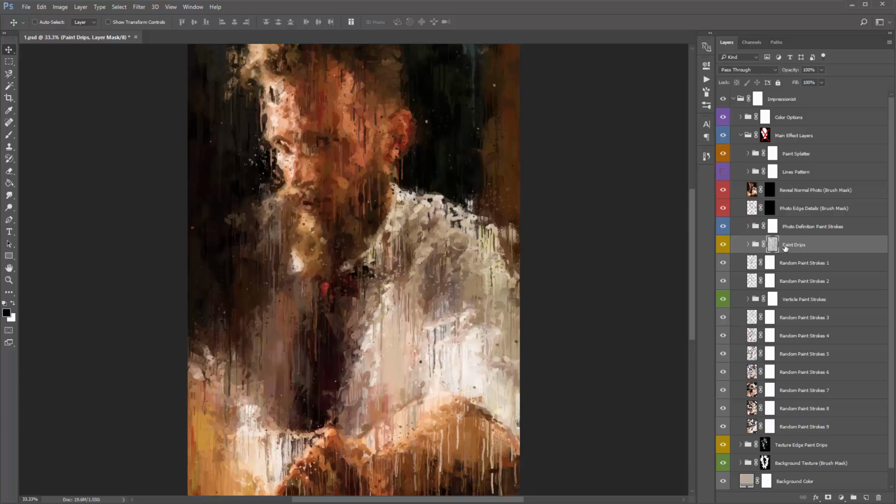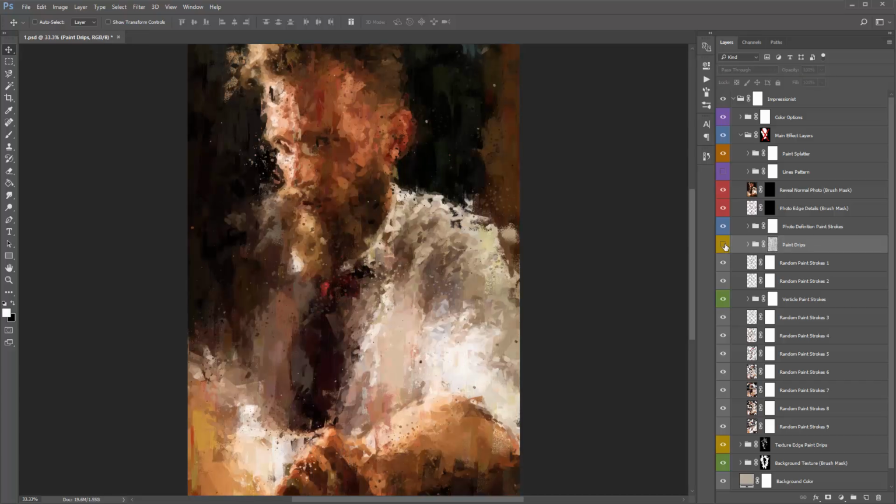The first one that you might be interested in is the paint drips, in yellow. If you might not want the paint drips at all, all you need to do is turn it off. We also have paint splatter up here. You can see all this splatter that will just appear in random areas in your photo. You can turn that off if you don't want that. If you just want the brush strokes, turn those two folders off.